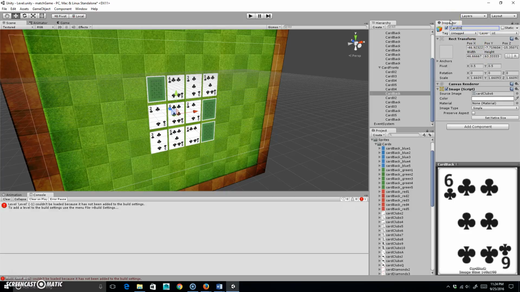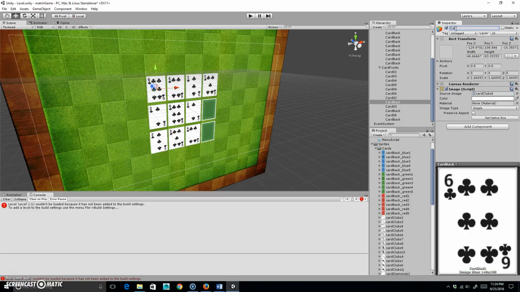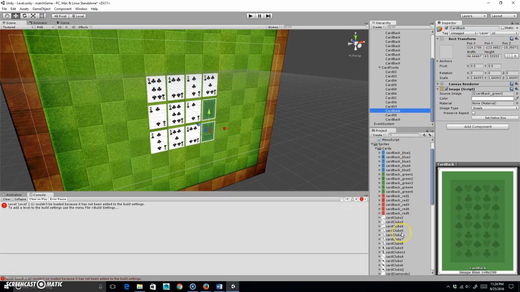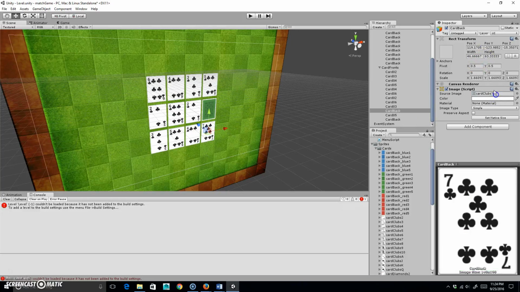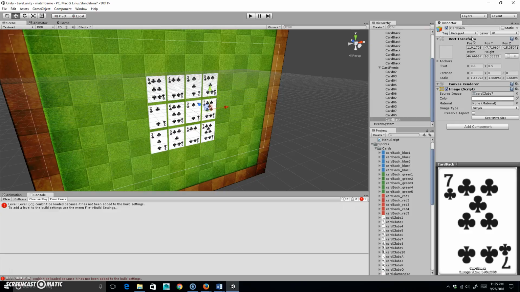Card 06. And card 06. Enter. And then we're going to do our card 07s. Alright. Card 07. And card 07. Alright, good.